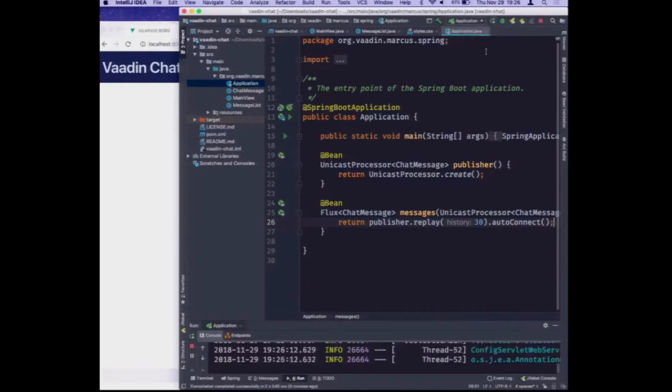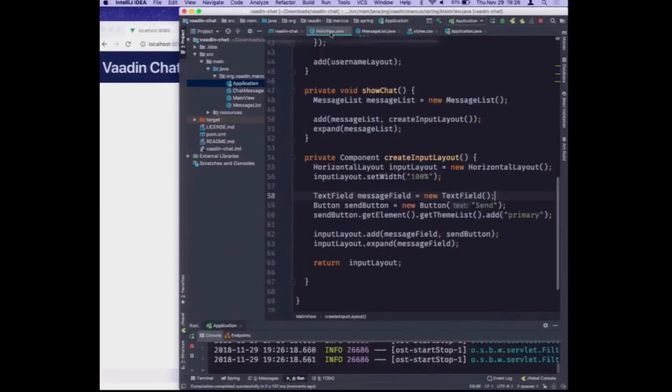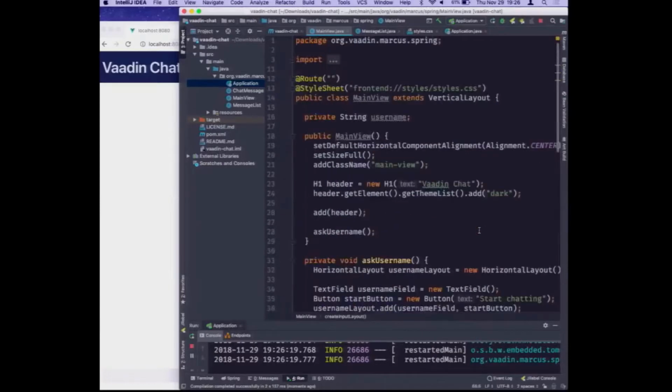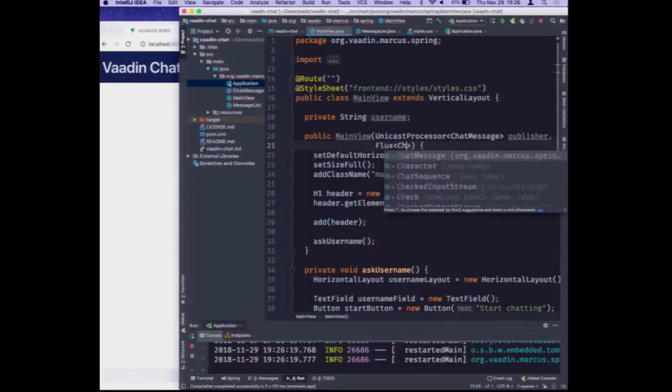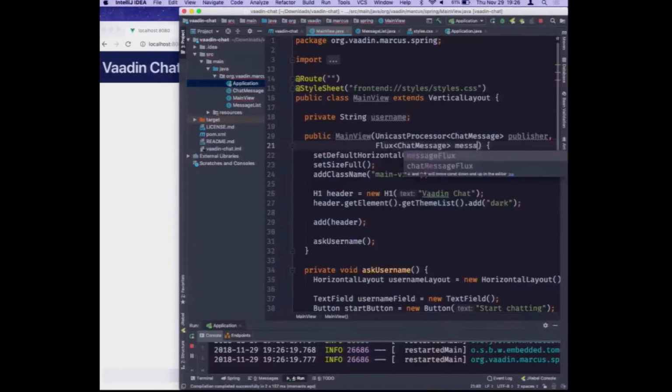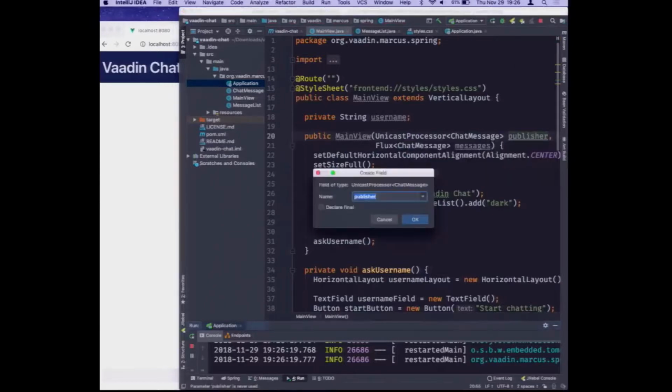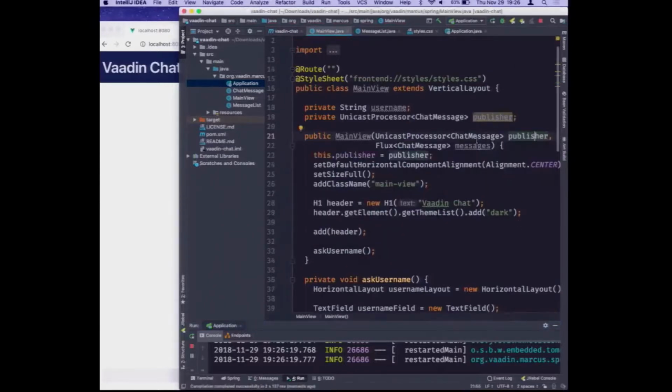If I remember correctly, this is where Spring Boot DevTools doesn't want to work, so I'll restart the server as that's going on. While it's going on, we'll go into our main view and autowire in these two things. So we'll have our unicast processor of chat messages, and then we'll have the flux of chat messages. We will bind these to fields so we'll have access to them.